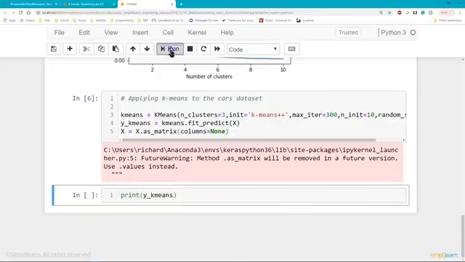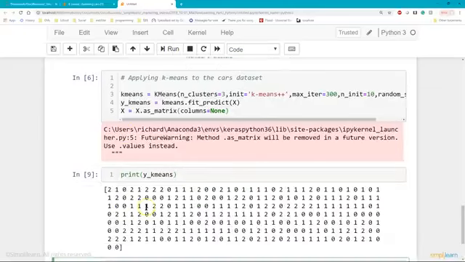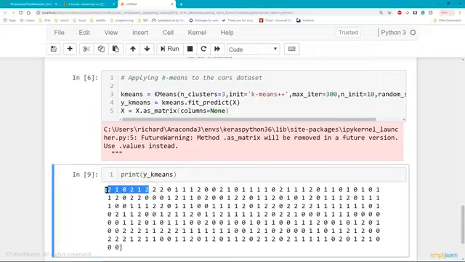I'm just going to print that out down here. And we see we have an array of answers. We have 2, 1, 0, 2, 1, 2. So it's clustering these different rows of data based on the 3 different spaces it thinks it's going to be.